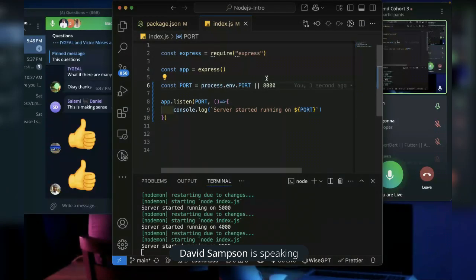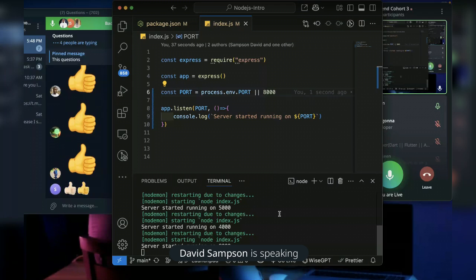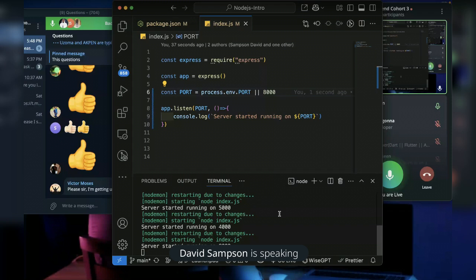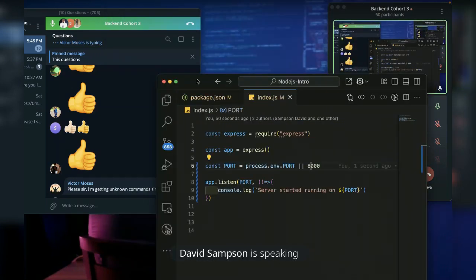Now, in continuing, I want to stop using this terminal here. I want to use git bash. This is git bash, but I want to use an external terminal. So I'm going to cancel this.